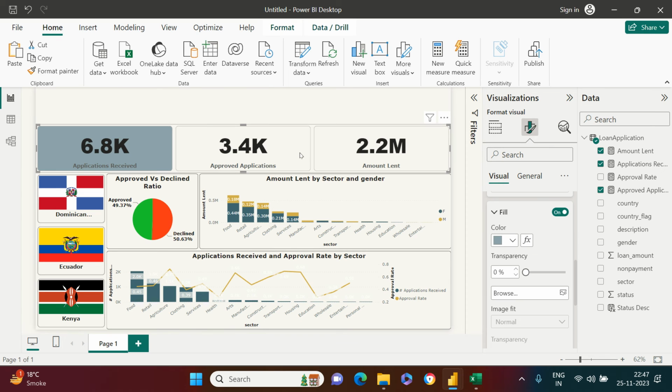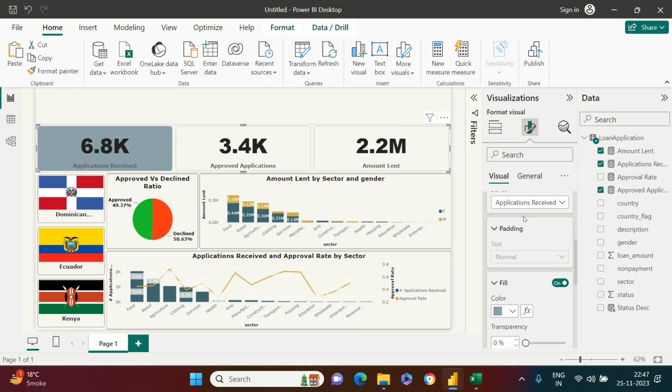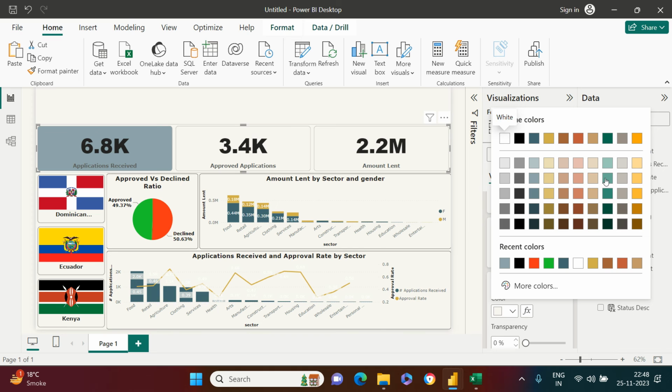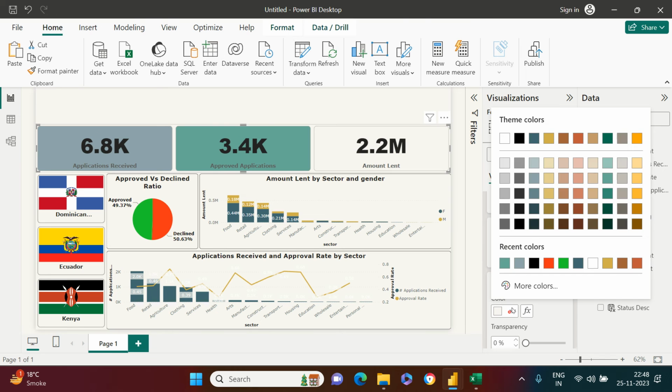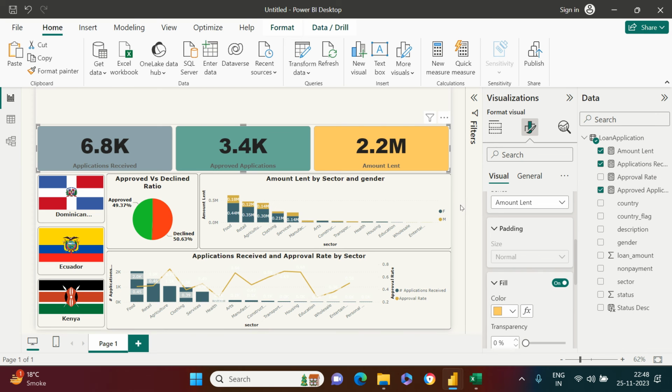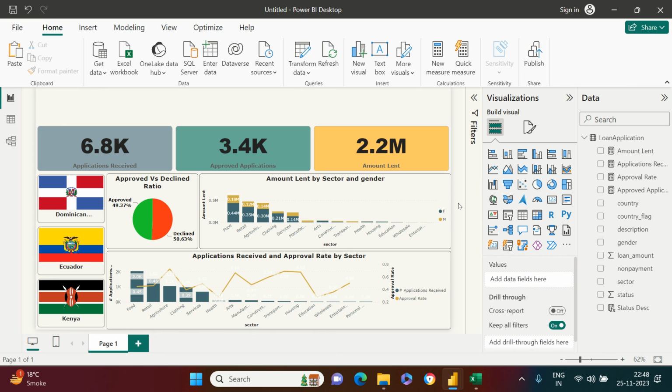Done. This is okay. Now for the next one, which is approved application, I want to make it look a little greenish, right? So this is done. And then the next one, which is amount lent, I want to make it look yellowish, right? So this is also done. Super, we are done with this.